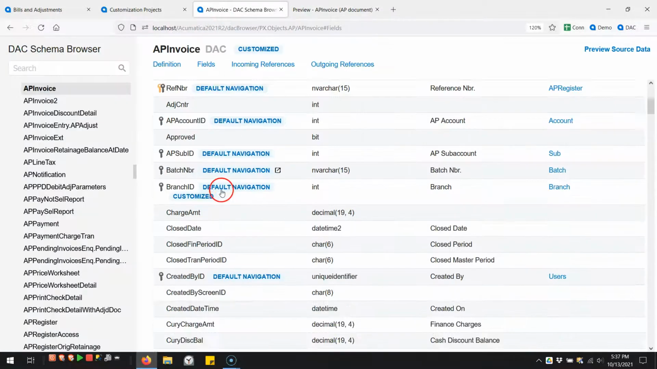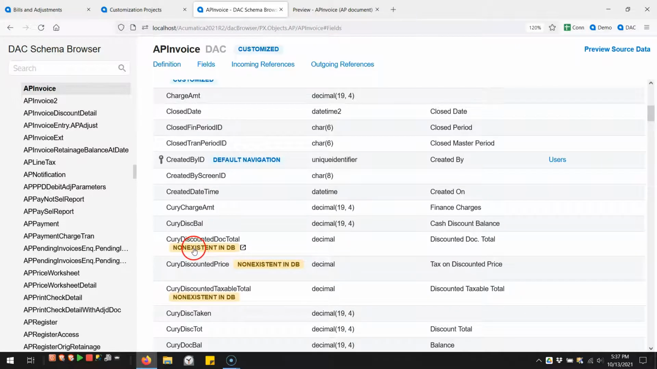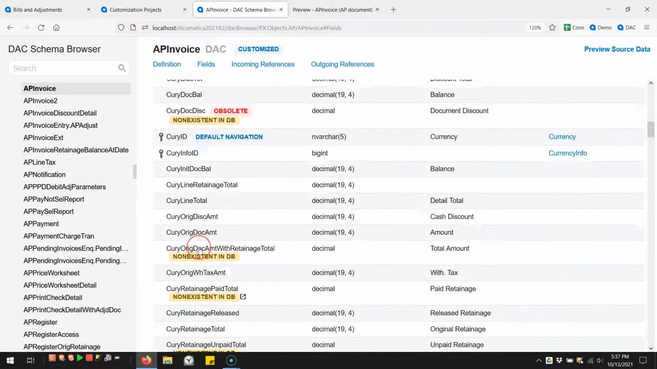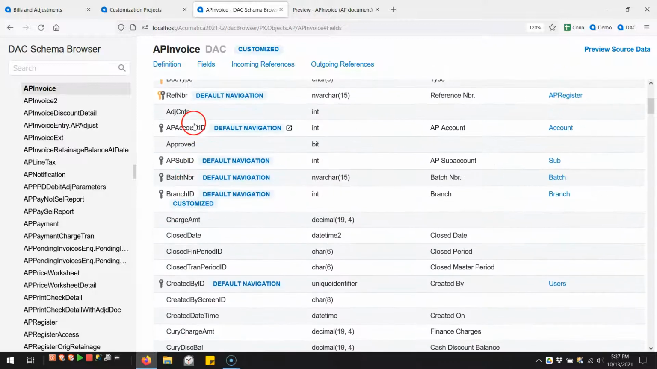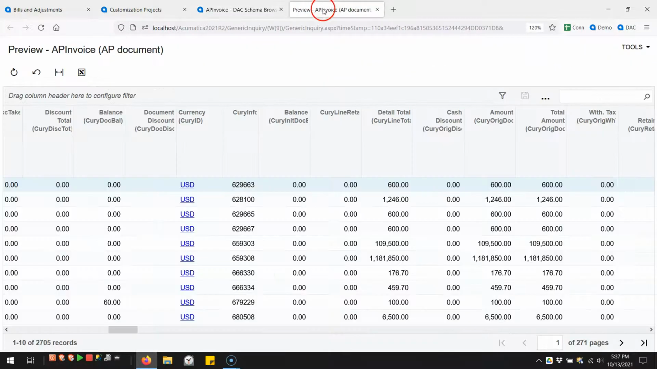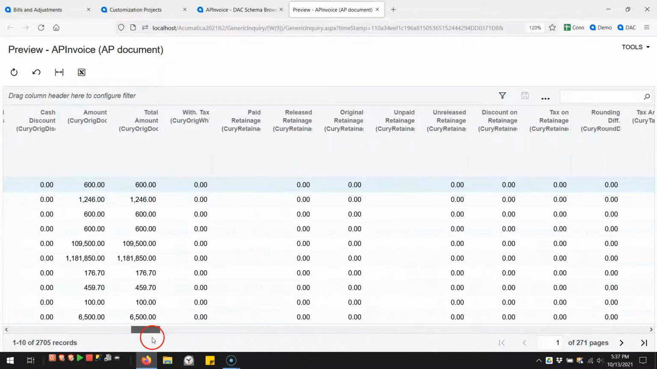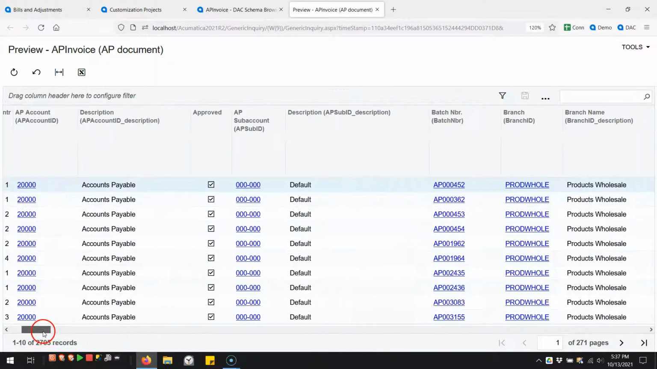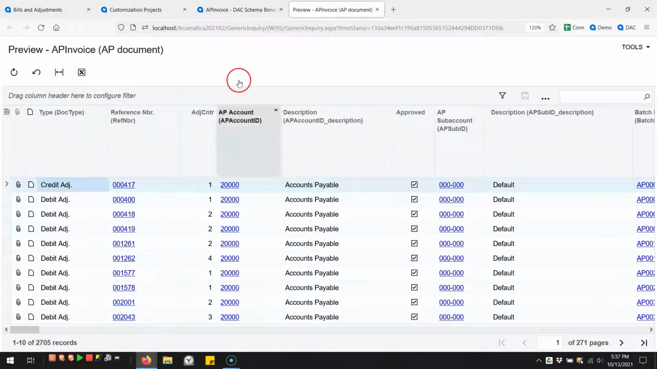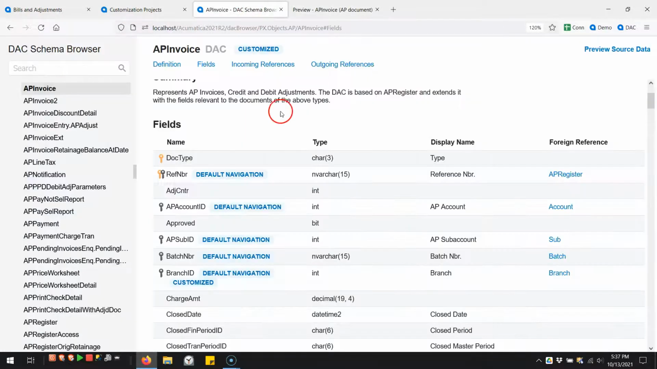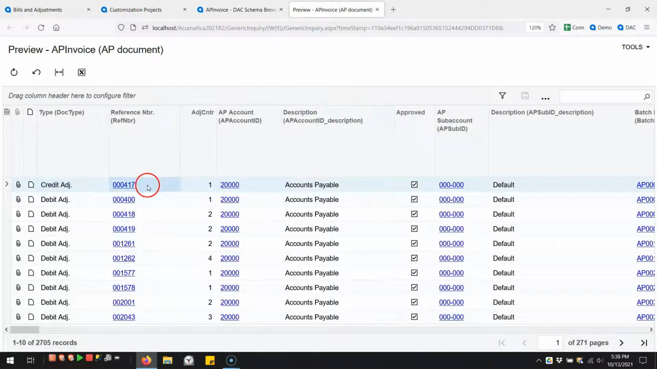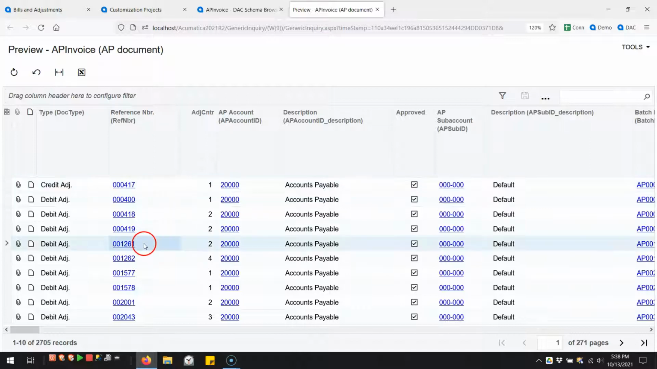Although, for all these ones that don't have the non-existent in DB, which I would say is the majority of them, those are also going to be the database field names. At least 95+% of the time. So I can just scroll across and look at that, and we can also test that thing I was looking at earlier with the default navigation. So ref NBR, AP account ID, it looks like, yep, that is what's controlling those hyperlinks.